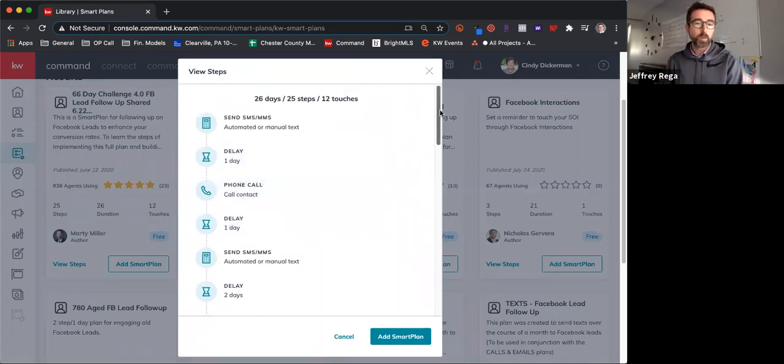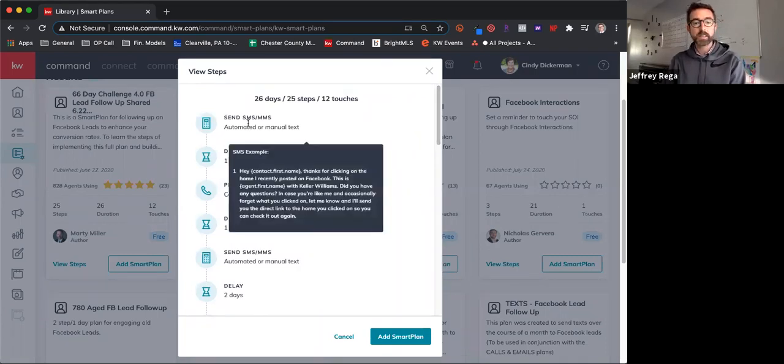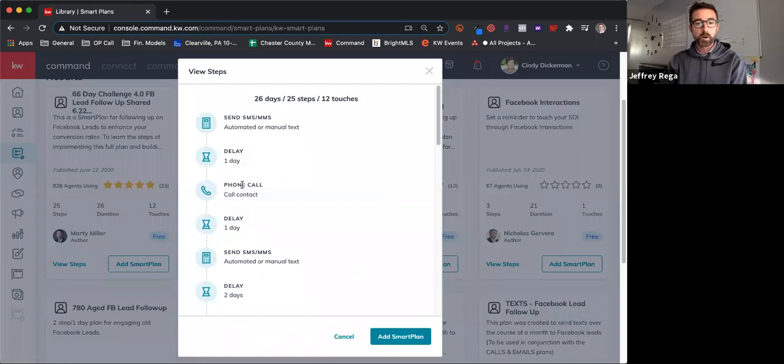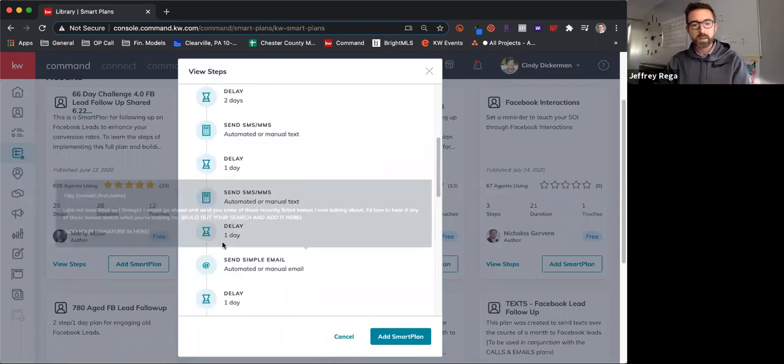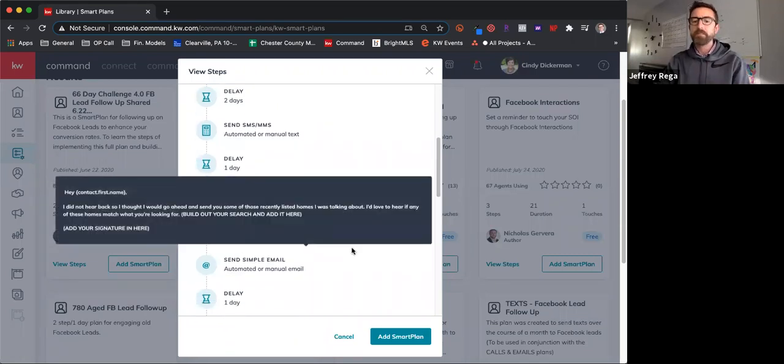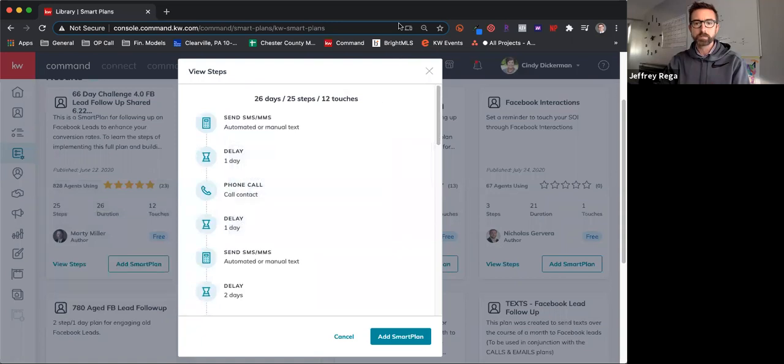And if you hover over the step, you can actually see what Marty Miller has programmed in and what he uses for that step. So this text message would say, hey, contact first name, thanks for clicking on this home I recently posted on Facebook, blah, blah, blah. As you scroll down, phone call, obviously there's no data there. Let's see, simple email, it gives you an email template that you can use here. Very simple, you can see what you're doing.